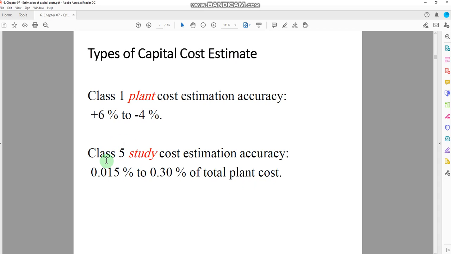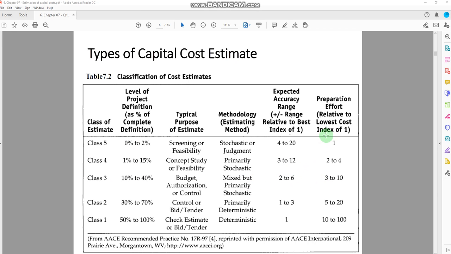Okay, so in the class 5 study, what we can see here is that if you spend a small amount of money on developing the cost analysis, you would get more fluctuations in the actual plant cost estimation. So for example, in the class 5, you just spend 0.015 to 0.3% of the total plant cost. So what would actually happen? You would be spending a very small amount of money at this stage, but it can give you an inaccurate result, and maybe the actual cost of the plant would vary from 4 to 20 times.